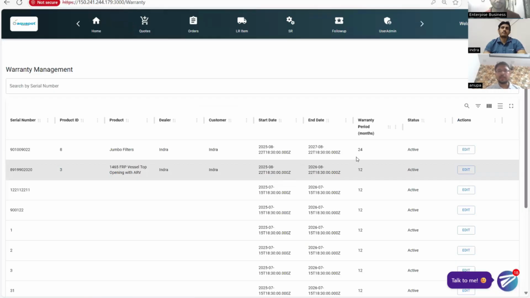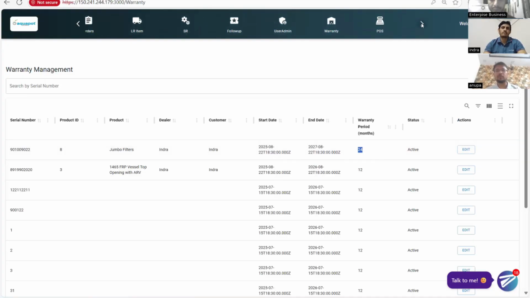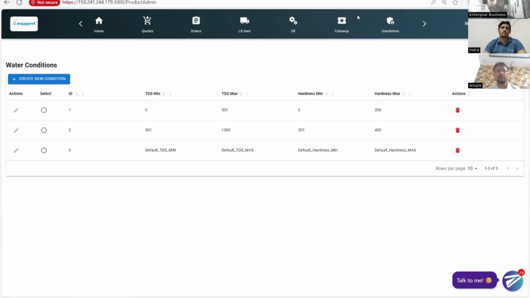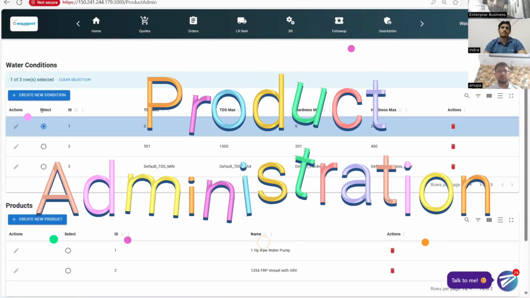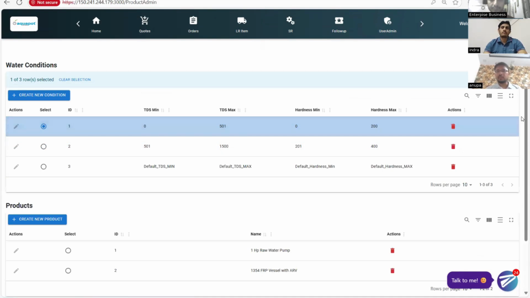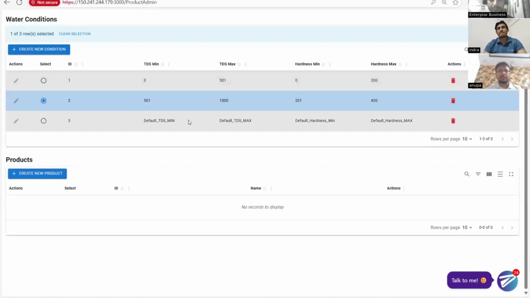And you can see the end date is based on the warranty period. This warranty period is coming from the seed data of the product, where we are capturing the warranty period of the product. If you go here, I will show you what it actually is. If you go to product admin, based on the water condition, as I showed you, we picked the details. So this was the water condition here, and based on the water condition, these details are there. I picked the second condition, or the third condition, maybe the default one.